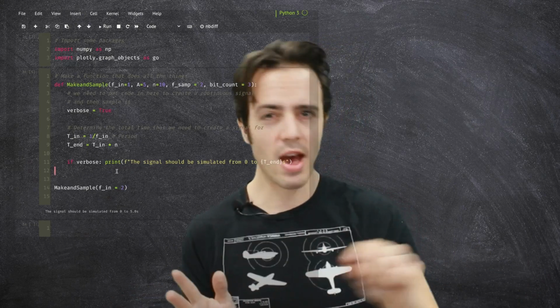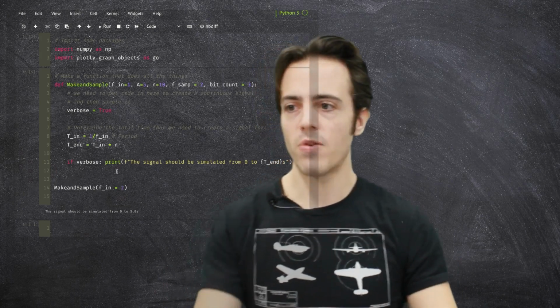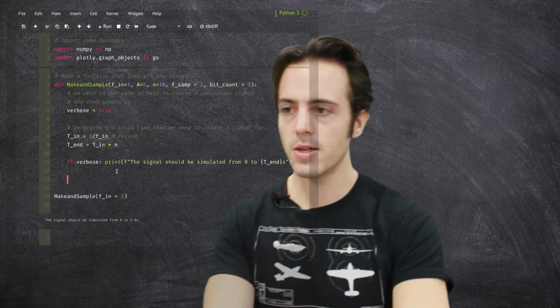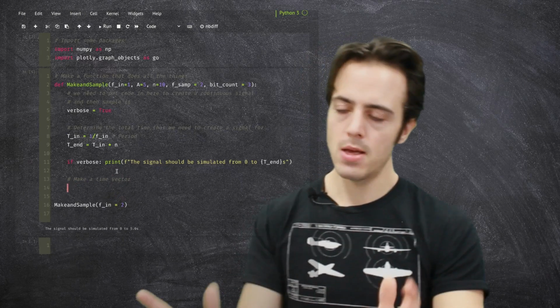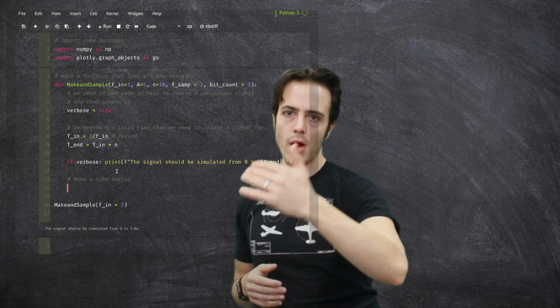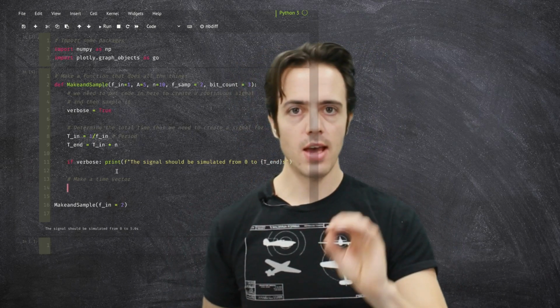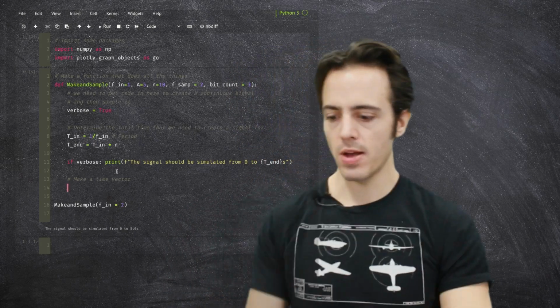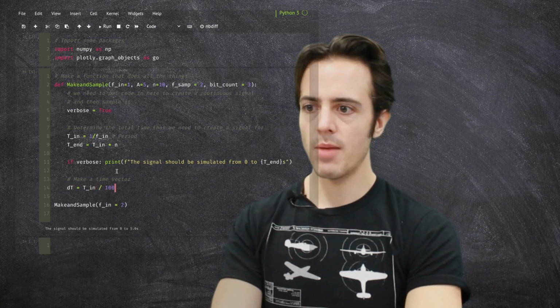Let's say 1,000 per period. That's good enough for our purposes. So that's the next thing we need to do. We're going to make a time vector. Our time vector is going to extend from 0 up to t end, and the time step needs to be such that there are 1,000 of them within each period. So we'll say dt is equal to t in divided by 1,000.